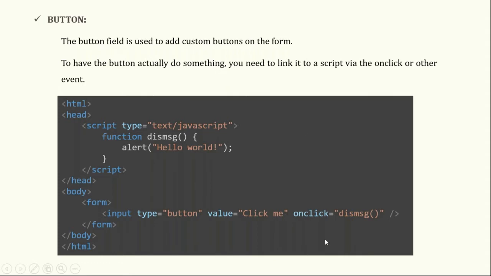Okay, so either you can specify an onclick event or you can specify some other events. For example, here we have a function called dismsg. It is a function name. Why am I saying that it is a function name? Because it contains small brackets, right? A word with small brackets before and after it means it is a function.